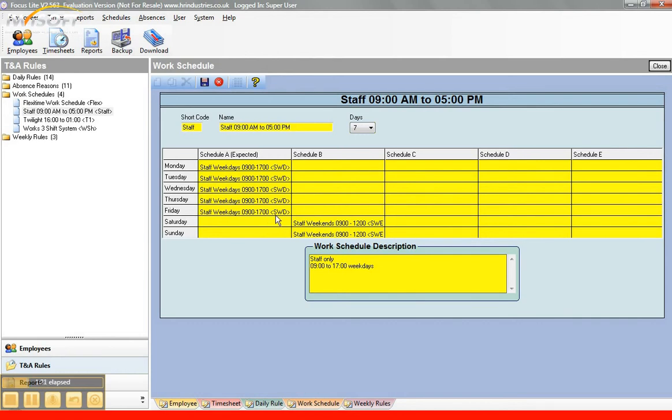Also, if we have a non-contractual workday such as a Saturday or Sunday, we'll leave the first column empty. However, if an employee does work a non-contractual day, we can allocate them to a daily rule, which could be a weekend overtime rule, for example.